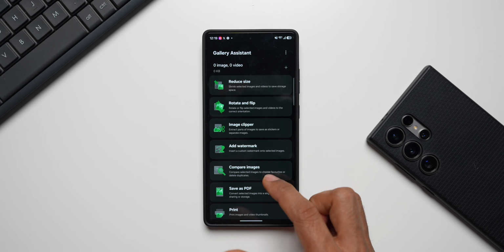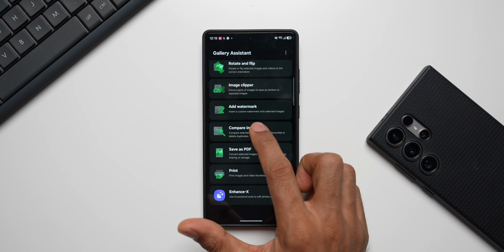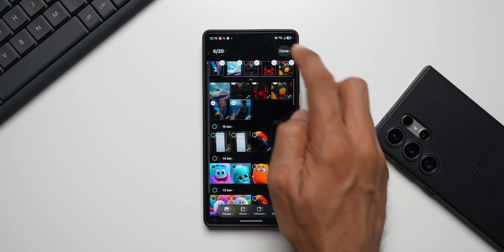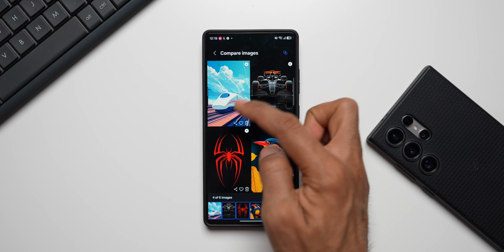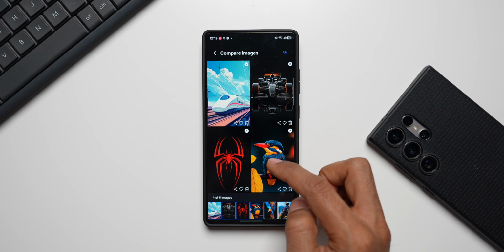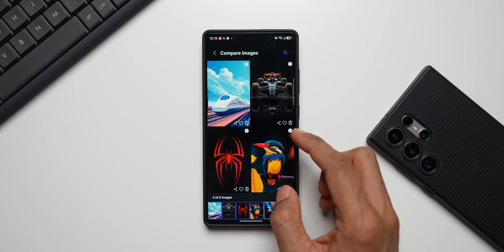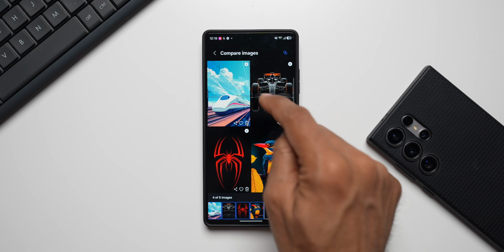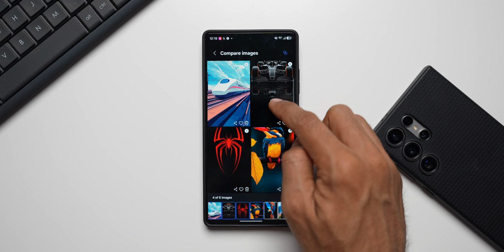Let's check out the compare image option. Let me tap on compare images. Let's select a few images here. I'll tap on done. And this is how you can compare the images in one single place. It is difficult to compare it inside the gallery application. You'll have to open each image separately and compare it. But here you can put 4 images together and compare it.